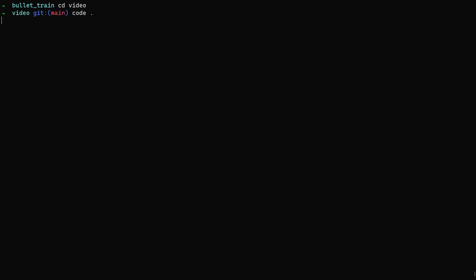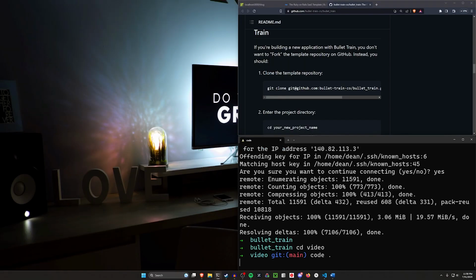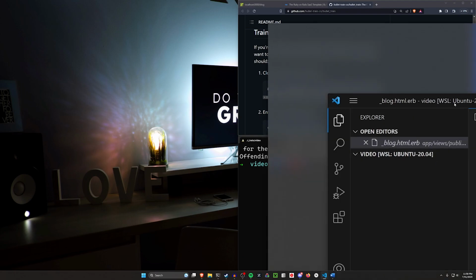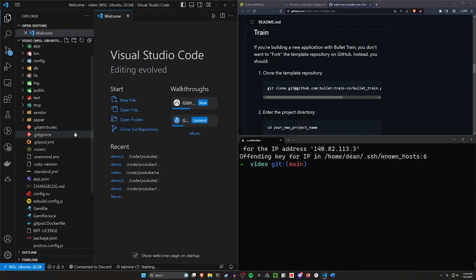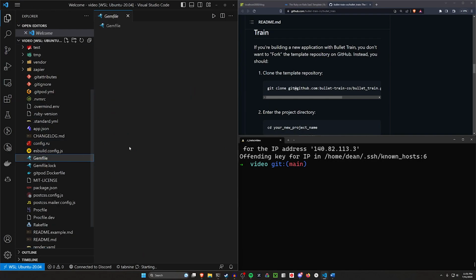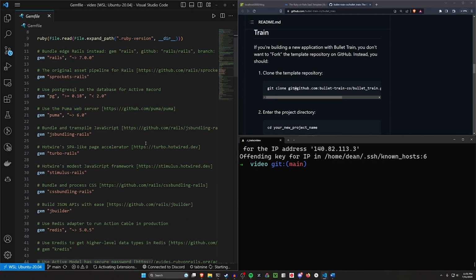If we want to, we can open this up with code dot real quick, just so you can see what this looks like. So I'll move this over here, and I'll go ahead and close this. So here you can see all of the files. Looks just like a regular Rails app. We can come into the Gemfile, and you can see all of the gems that it uses.